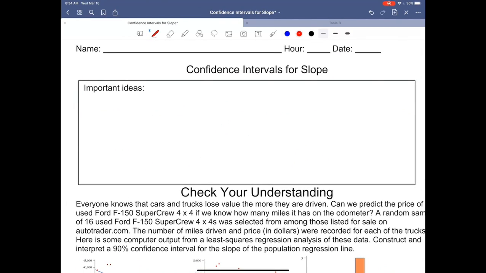So we only had one learning target here, and that was to be able to construct a confidence interval for a slope using the four-step process. And so I think I'd like to highlight just a couple of parts involved in each one of the 4 steps. So let's start with the state. And one of the important things there is that we know how to clearly define the parameter using the correct notation. And so the parameter here is beta, and beta represents the true slope of the population regression line.